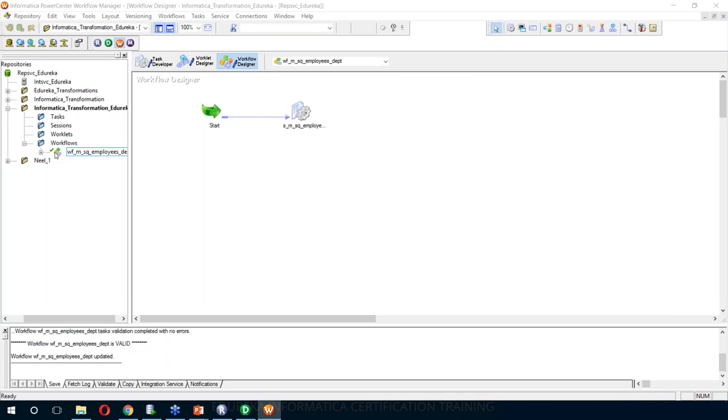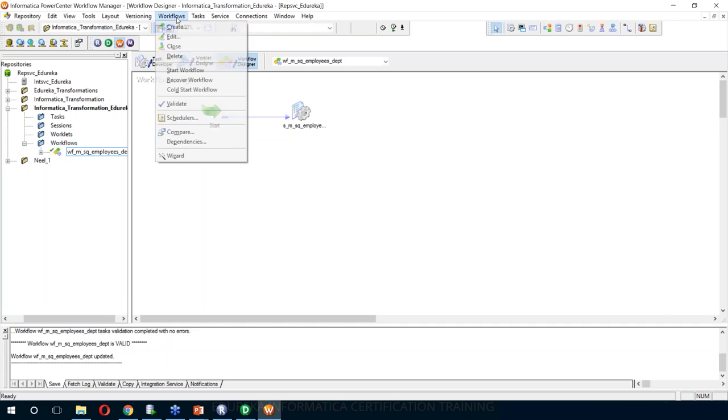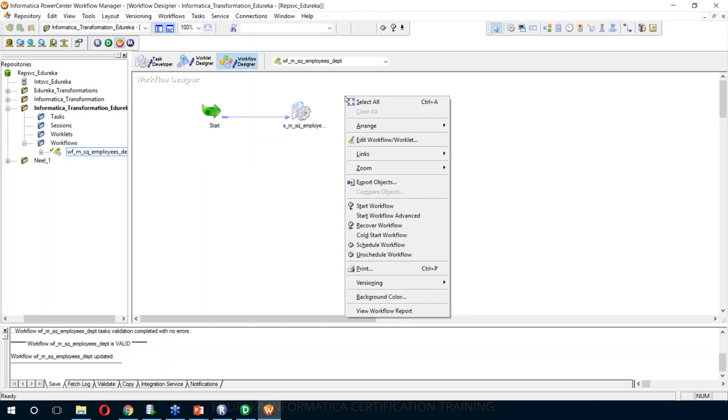So you need to make sure you have saved it every time before you go ahead and execute the workflow. Now, going ahead to execute the workflow, there are two options. You can either go to the workflow tab and select start workflow option from here, or you can right click on the workspace and select start workflow option. Now when you click on start workflow option, automatically the Informatica PowerCenter workflow monitor launches.